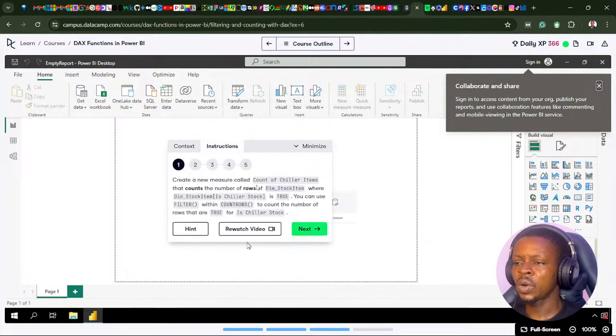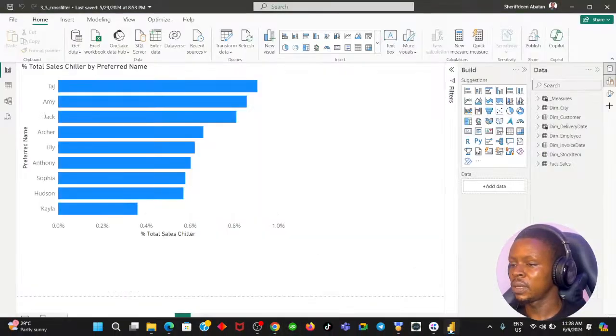So create a new measure called count of chiller items that counts the number of rows of the dim stock item where the dim stock item's chiller stock column is true. You can use filter within count rows to count the number of rows that are true for chiller stock. So we want to use the count rows function in combination with filter. The filter function filters to only rows that equal a certain condition. That's interesting. Let's see that in action.